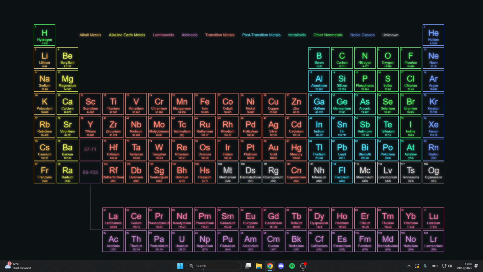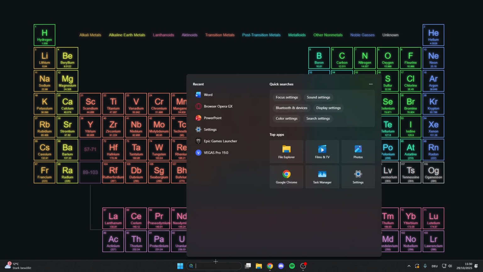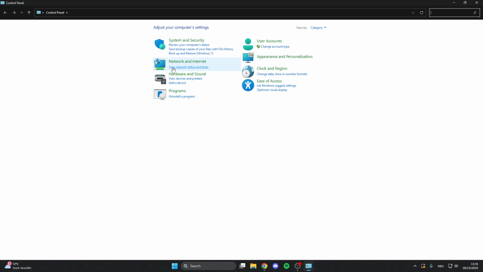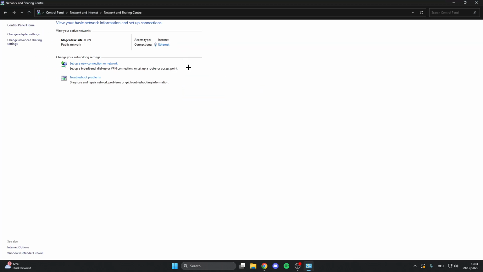Okay, for the first step, what we can do is go here into the search bar, and here we look for the control panel. Then in the control panel, we click on View Network Status and Tasks. And after that, here we see our connection. So I'm connected with Ethernet right now.